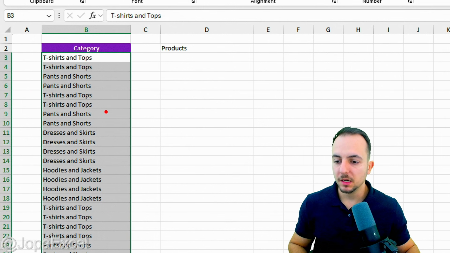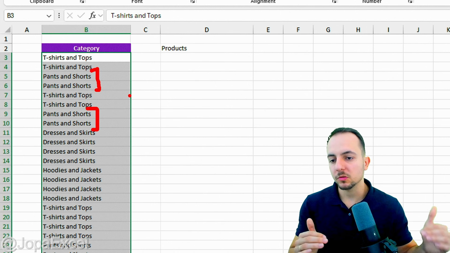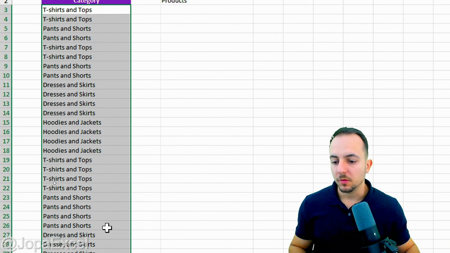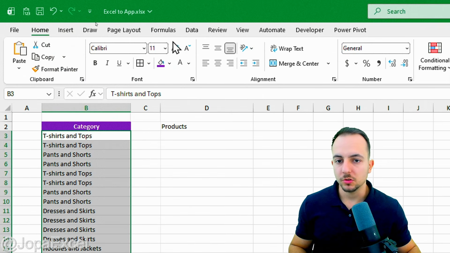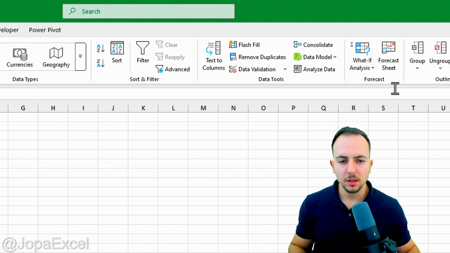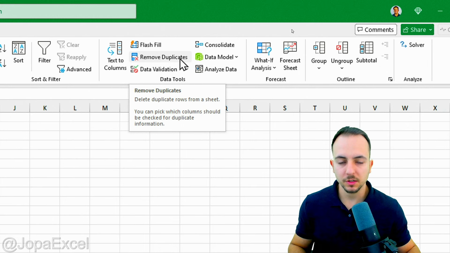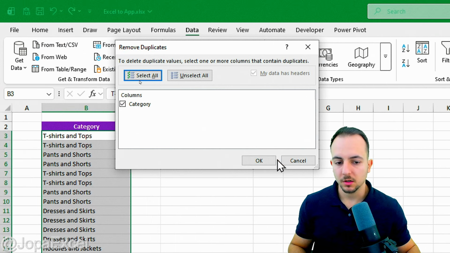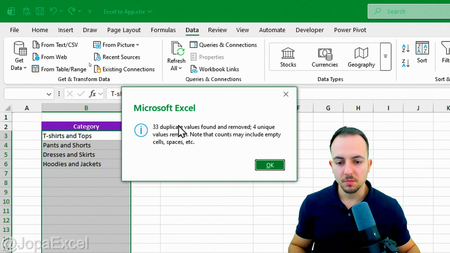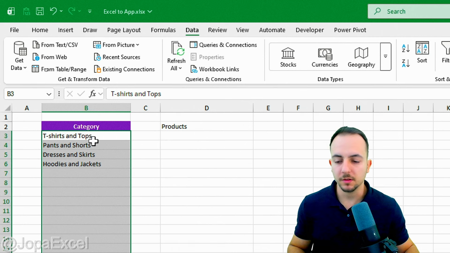However, we have many repeated values, such as pins and charts. They appear multiple times in this list. So what we can do right now, we can remove those duplicates. With the entire range selected, we can go to Data, and there is a tool here that is the Remove Duplicates. Very straightforward. Just click right here, click OK, and Excel removes all the duplicate values. Now we have only unique values.